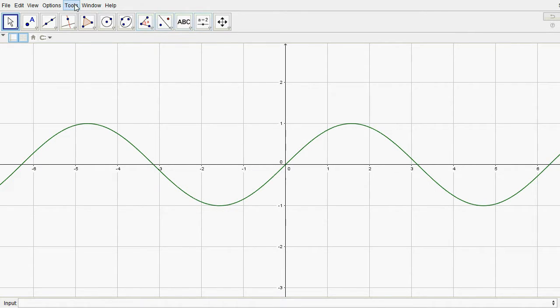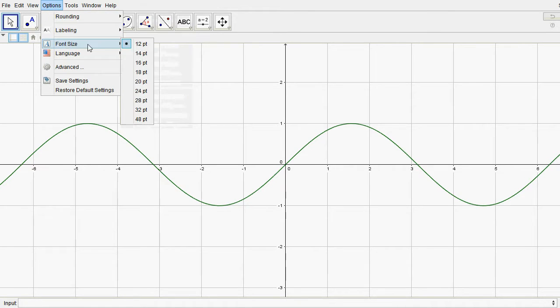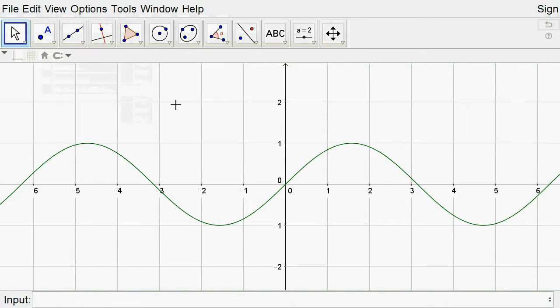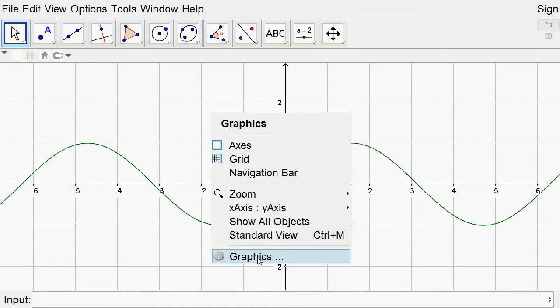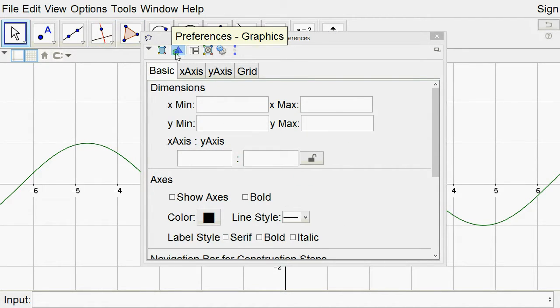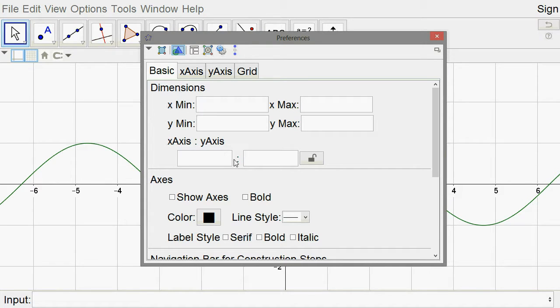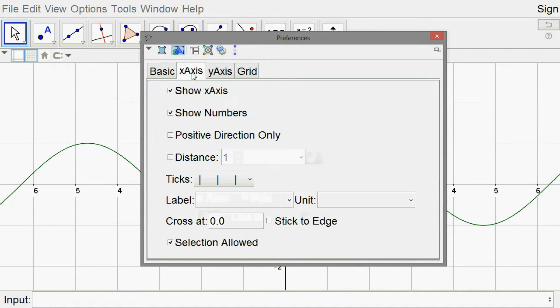And if everything is small and you want to make things bigger, if you don't know, you just go to options and font size. Let me just make it 24 font. It makes everything bigger and nicer to see. So now I right click, I go to graphics. Now you can see that better. There's a triangle with a circle on it. We want to adjust the x-axis. We want to make the distance in multiples of pi over 2.